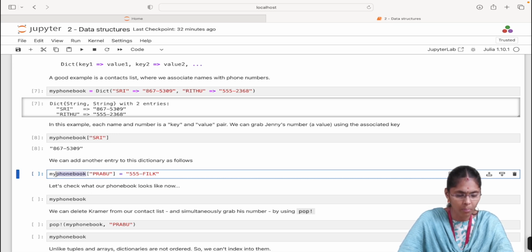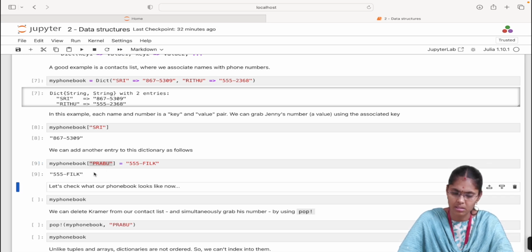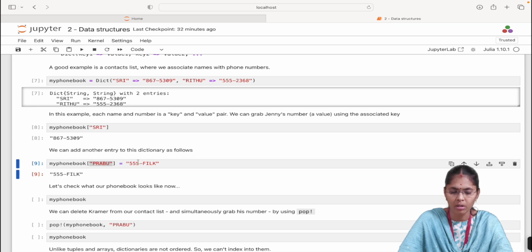What I can do is, in my phone book, I'm going to add a new phone number for Prabhu with a certain number. Now what will happen? If you can't add it, it will raise an error. If you can add it, it should show you the success message. Yes, it is showing 555FILK, which means this particular phone number is added with the key value of Prabhu in your data structure.